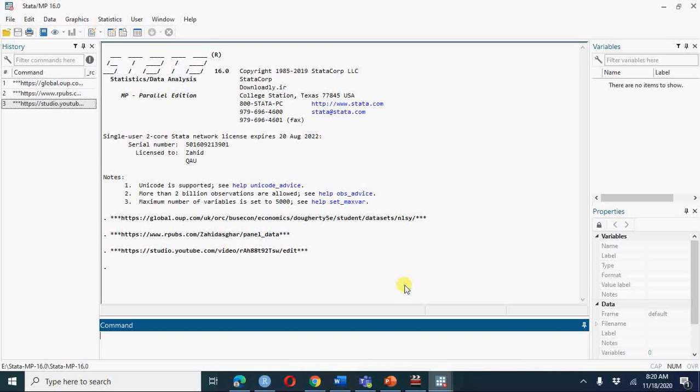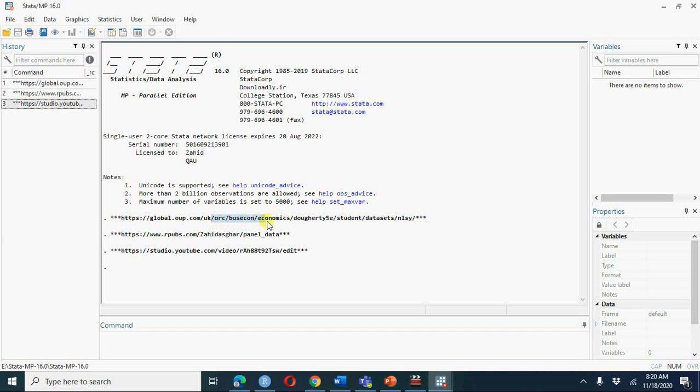Video number 28, workshop on panel data using Stata. The data I'm going to use here, the link is provided in the video. I have already carried out panel data using R, and you can read the whole document from the R Markdown document, link given in the video, and the video I have uploaded using R, link is also given in this video.